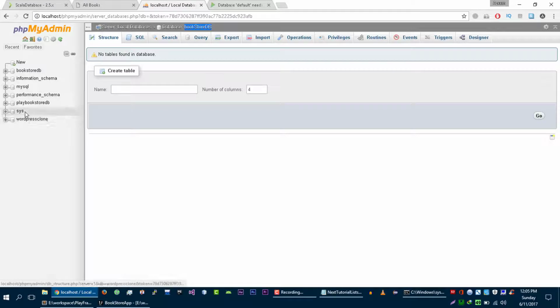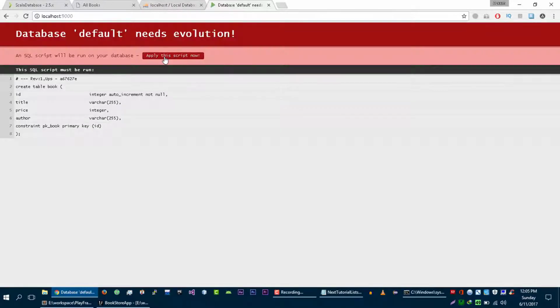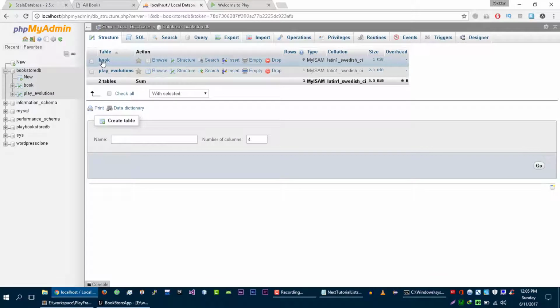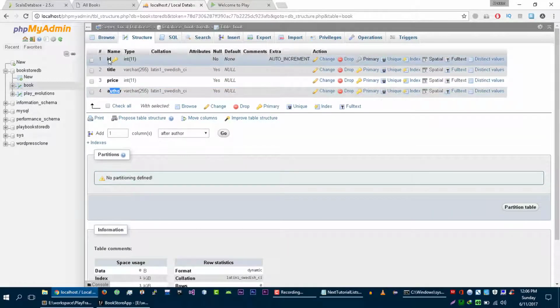Right now you can see that in our database there is one table, which is play evolution table. Right now you can ignore this table. Let's apply this script and let's refresh it again, and now we have this book table. If we go to the structure of this book table, you can see that we have this title, price, author, ID of this book. Perfect.